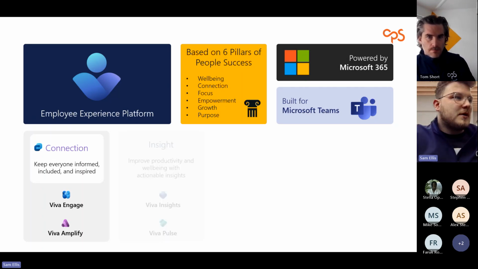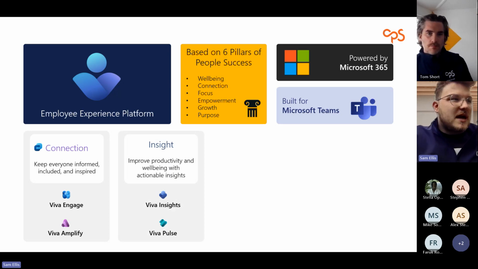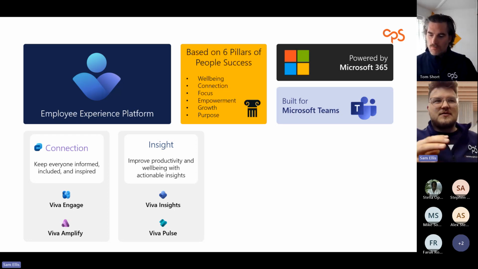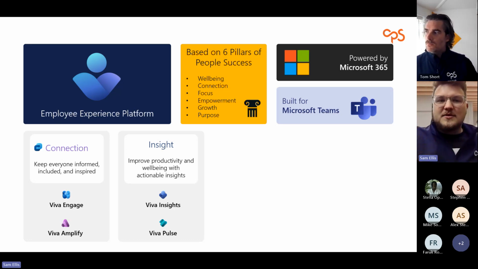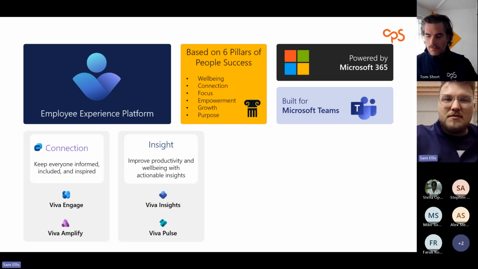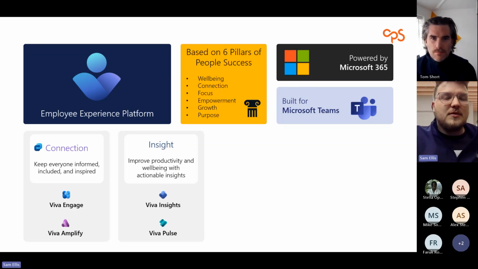We then go on to Insight. So this is Viva Pulse and Viva Insights. This is looking at insights around the organization and teams, understanding how teams are working, trying to avoid burnout, and understanding the collaboration hours with teams and where there's further room for improvement and harnessing better work practices across the organization, and divided into teams as well with the premium licensing.